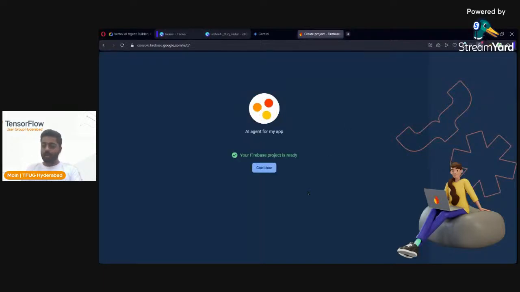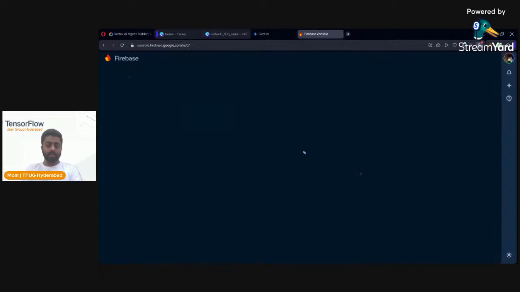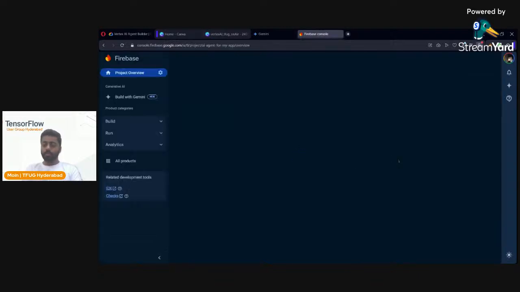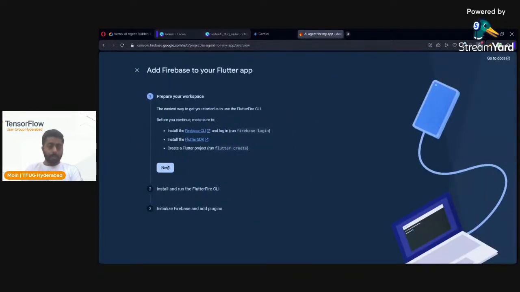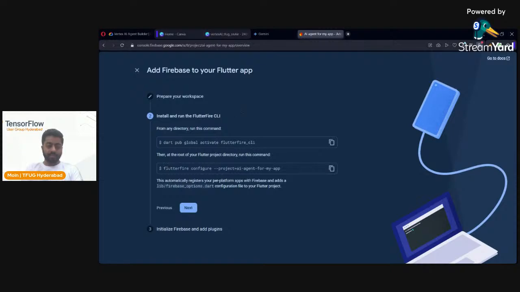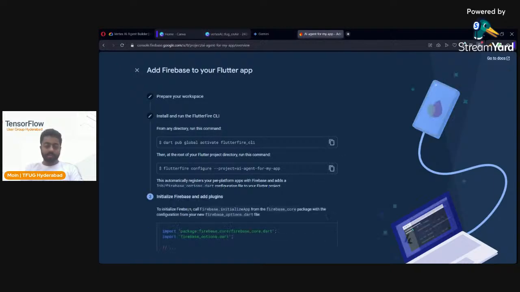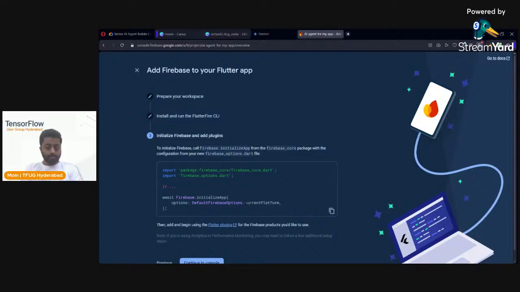Let's see. Yeah, your Firebase project is ready. Continue. Also guys, this is a very crucial part. I'm building in Flutter, so I'll select Flutter. Yeah, I have the Flutter SDK, I have the CLI, I have everything. I'll copy this. So this is a very crucial part.